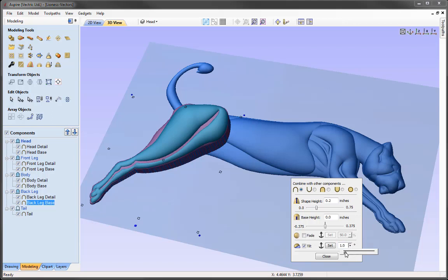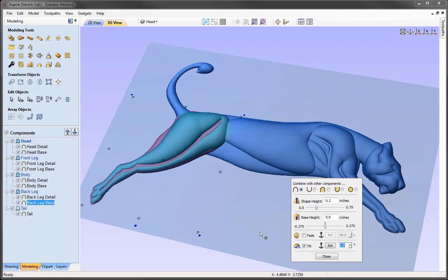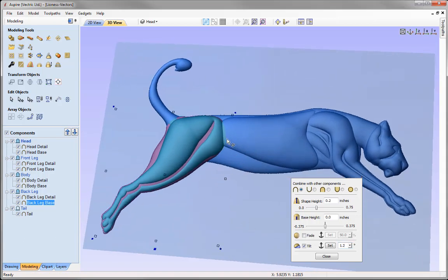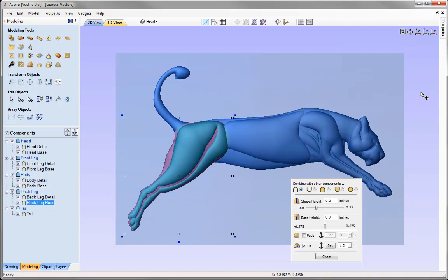I'm going to come down, let's take it to about 1 degree. Might want to increase that. Let's go up an increment of 0.2 and press space to enter that in, and I can see that's just lifted that nicely there. So let's just put that in Z, and then what we can do is look at tilting the right leg.